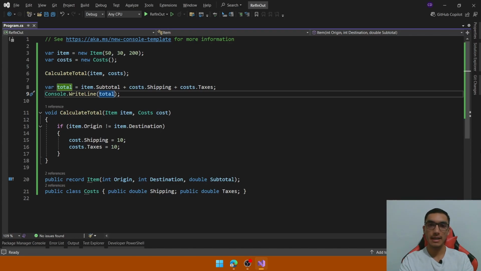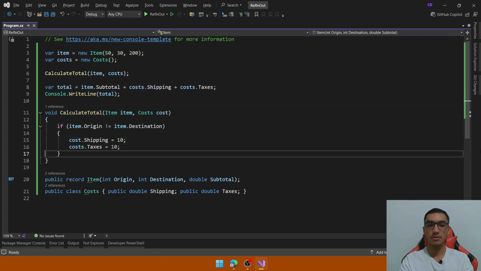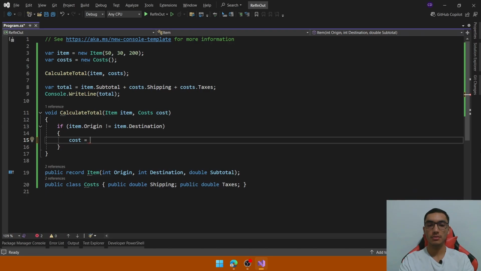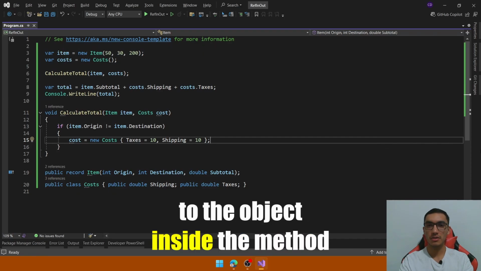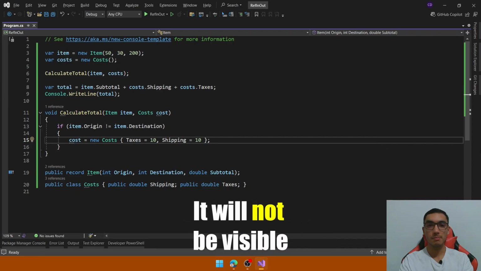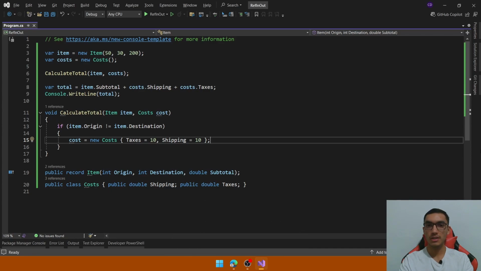Let's perform a slight modification in the calculate total. Instead of assigning values to each property, we'll create a new reference type for this cost object, and we'll set the random values for the taxes and the shipping variables. Run the application, and the total is not correct. Why? If you assign a new reference to the object inside the method, it will not be visible from the calling method. So the shopping cart total would just be the subtotal because we don't have the shipping and taxes cost from the calculate cost method.